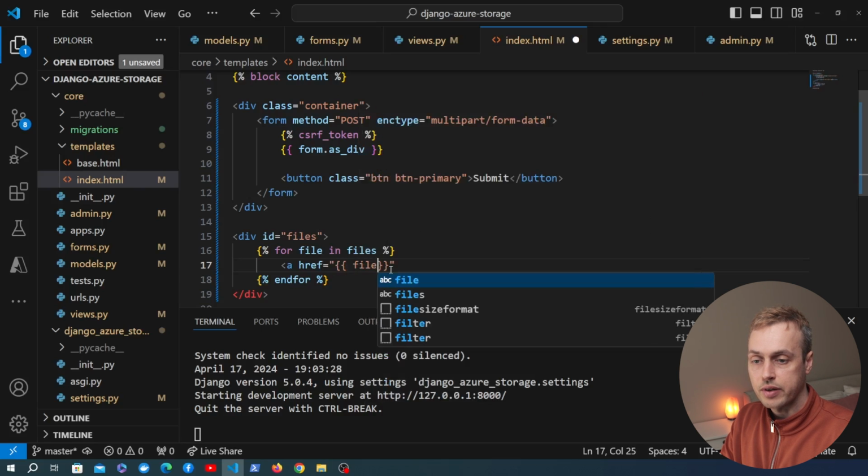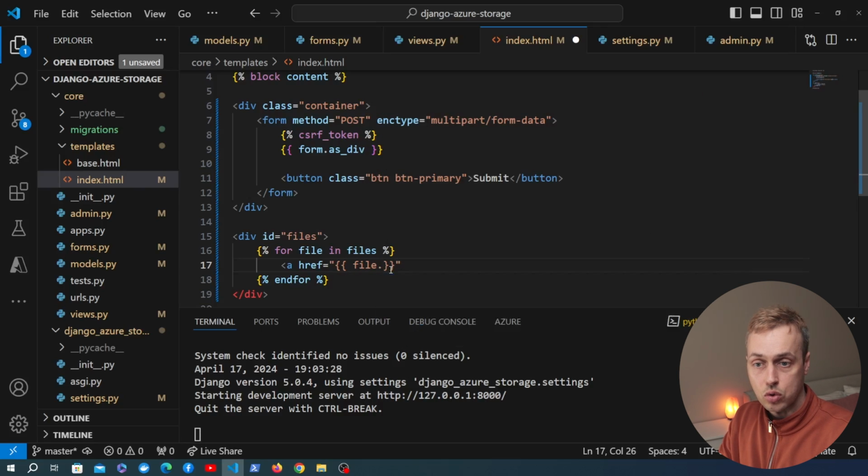We're going to refer to the file, and the name of the field that was on that model was also file. And it was the URL of the object that we want to get back here and display in the href. And I'm just going to give some hard-coded text here of view.